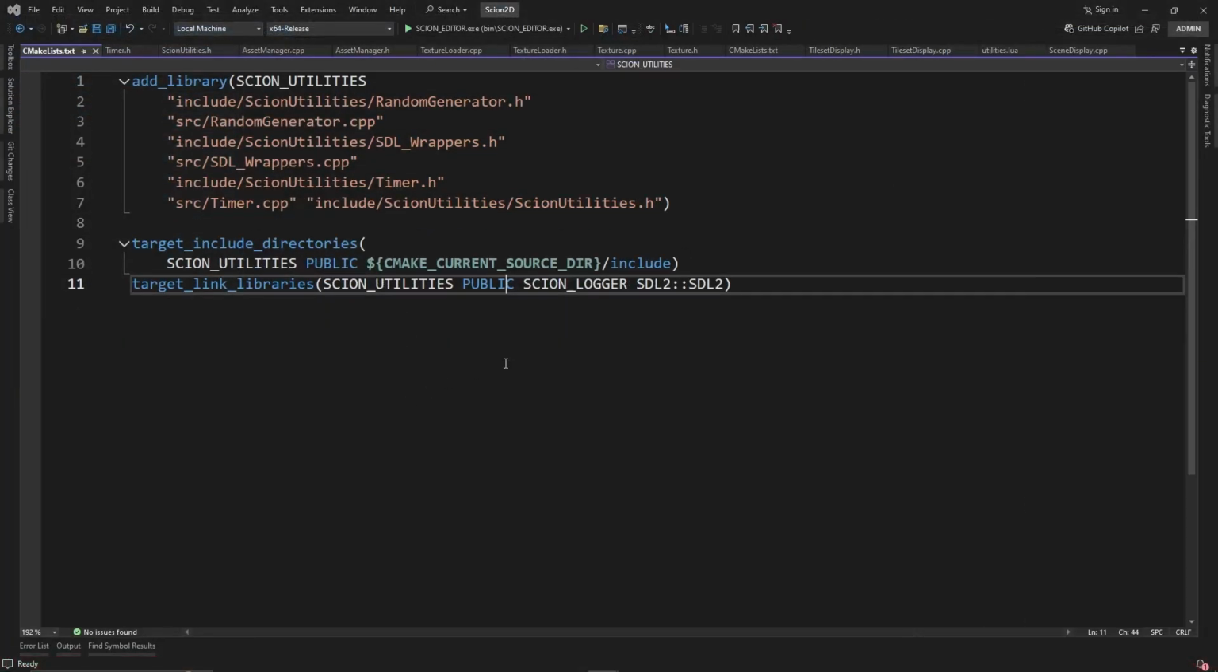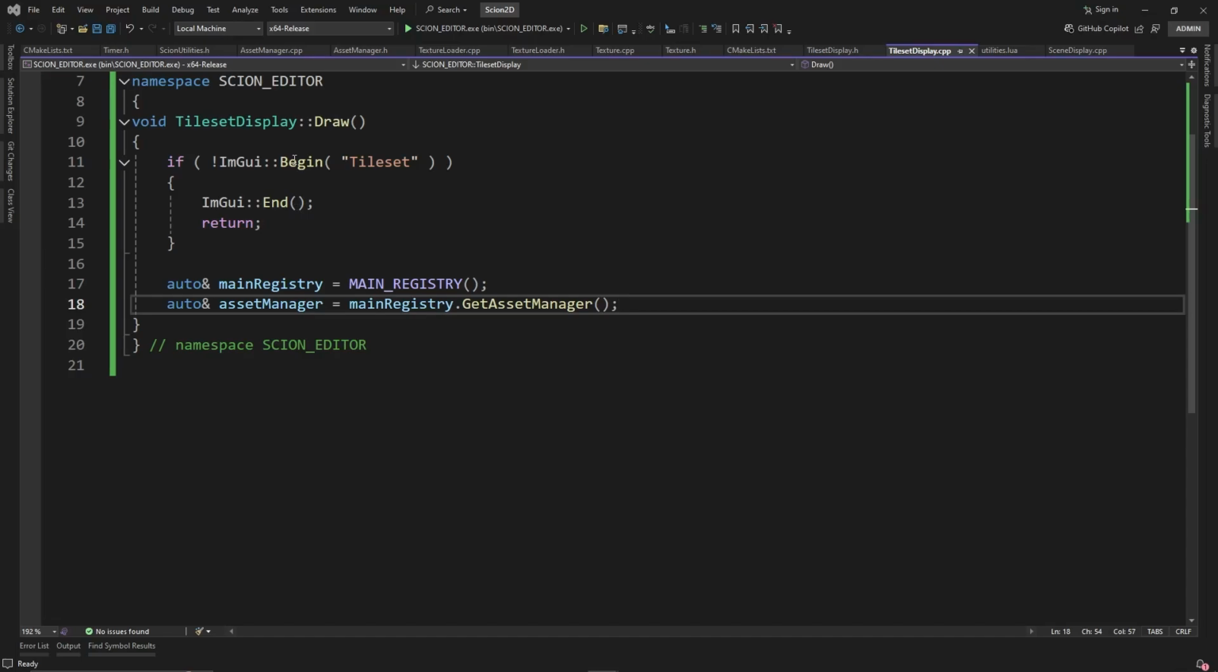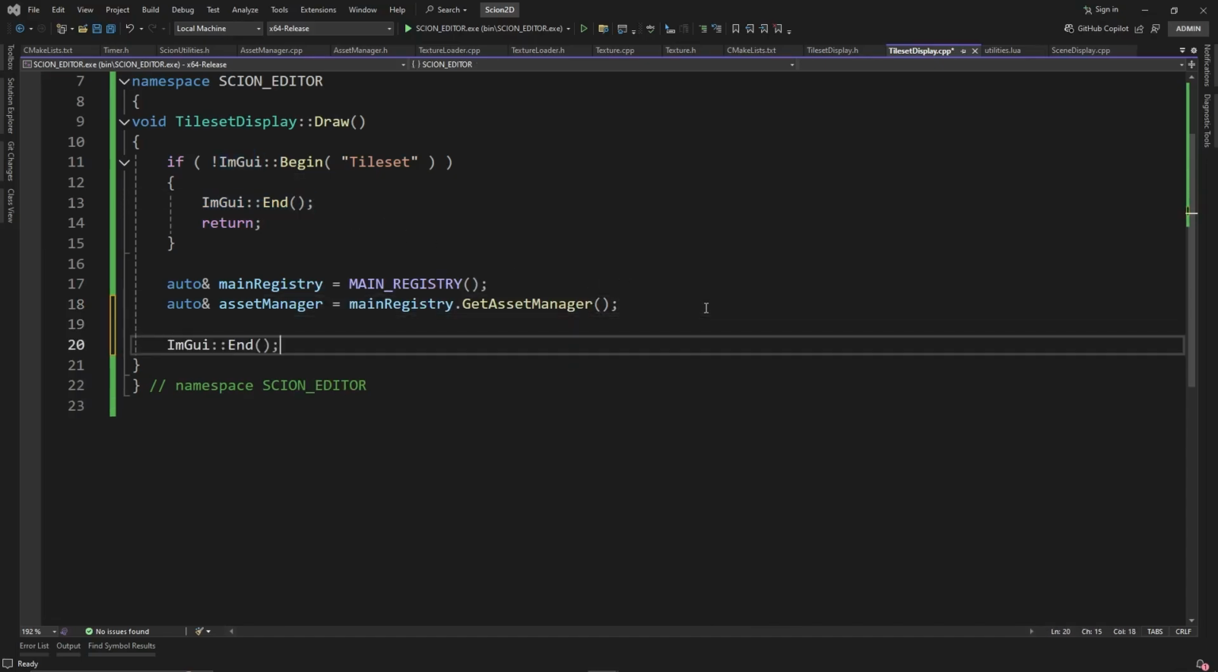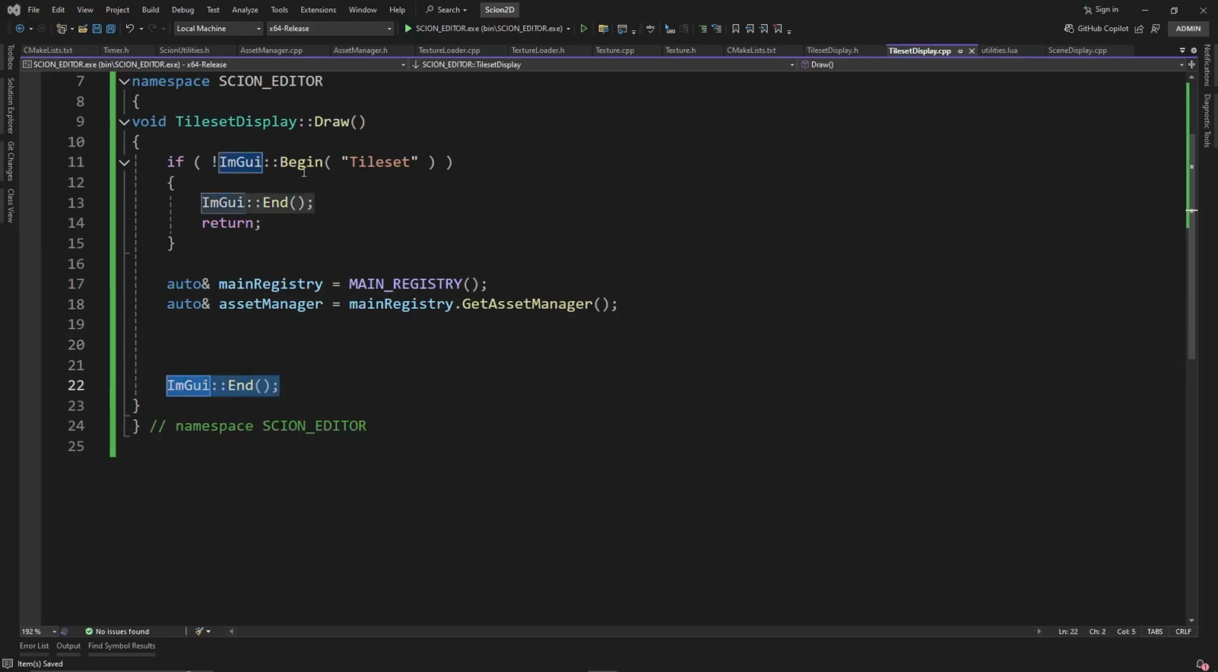All right, so let's close this down and go into our Tileset display. Since we started this here, if it keeps going, this would run here. I want to bring this down. Cool. So you want to make sure you're always ending, because if it's closed, it'll end right here. But if it's not, we need to make sure that we're still calling ImGui end. Anytime you call begin, begin child, begin table, anytime you begin something, you have to end it. So just make sure that you're doing that.